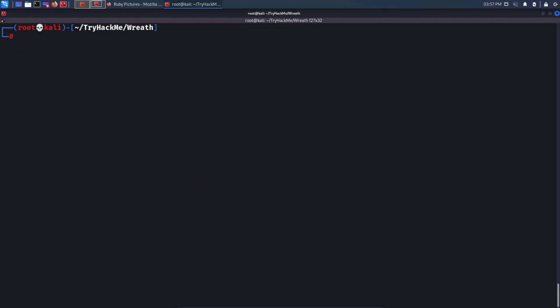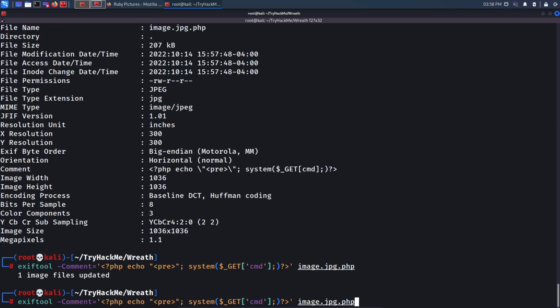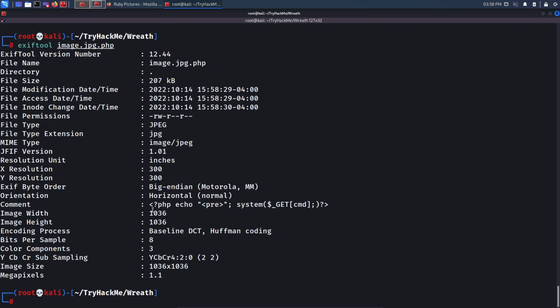So if I now do exiftool on the image again and hit enter, let's see, is everything fine? Now I think this thing might cause some problem, but I don't exactly know. But let's try to remove these backslashes and see what happens. As far as I remember, this is the pre tag, which is just for pre-formatting for some specific size dimensions. If I hit enter now, okay, it does work now. Let's try exiftool again, and now this looks much better to me. So what it's doing is echoing out the predefined format and then the system function.